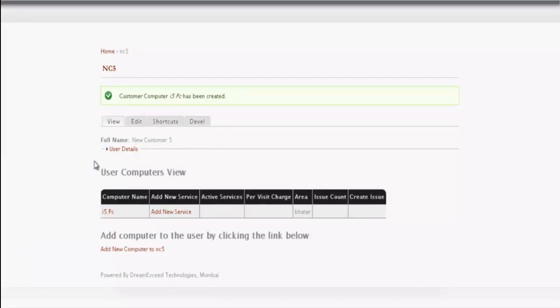Now, in the user page or the customer page, a list of the customer's computers will be displayed. Currently, he has just one computer called i5 PC, and there are no services or issues attached to it. The workflow is, there is a customer, he has one or several computers, and we provide our service to particular computers, and the user can create issues, and we'll track the issues and resolve the issues, and we'll see the complete workflow right now.